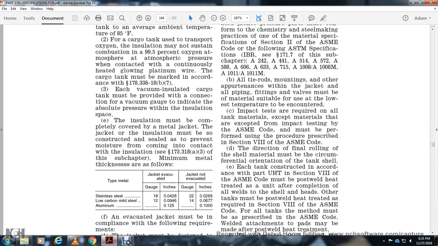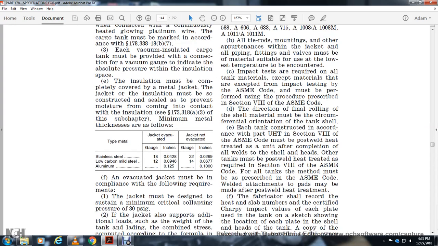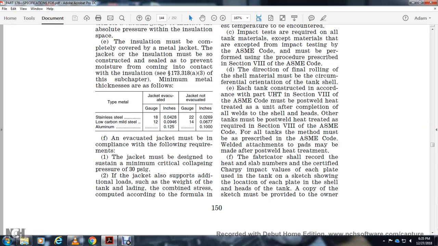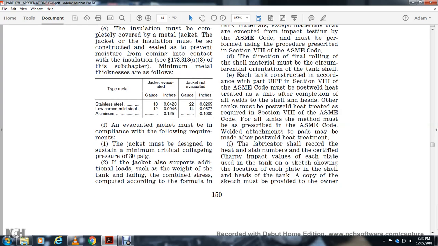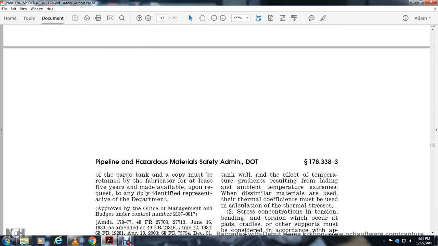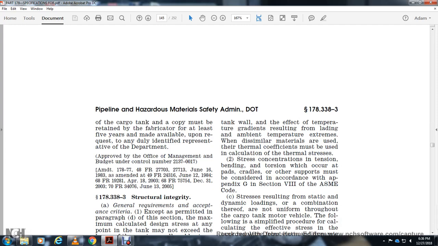Welded attachments to pads must be made with post-weld heat treatment. The fabricator shall record the heat and slab number, the certified Charpy impact values, and each plate, with a sketch showing the location of each plate in the shell and heads of the tank. A copy of the sketch must be provided to the owner. The cargo tank copy must be retained by the fabricator for at least 5 years and made available at the request of a duly identified representative of the Department.